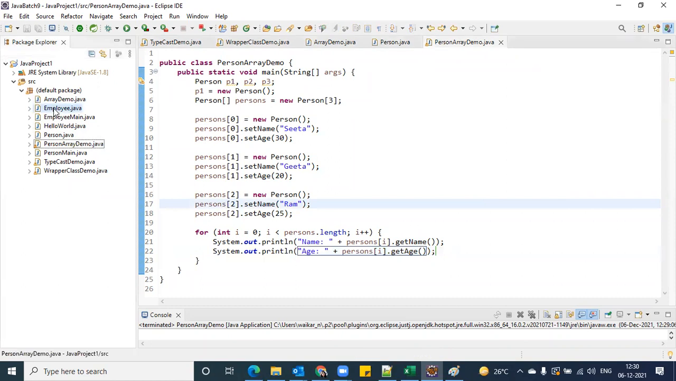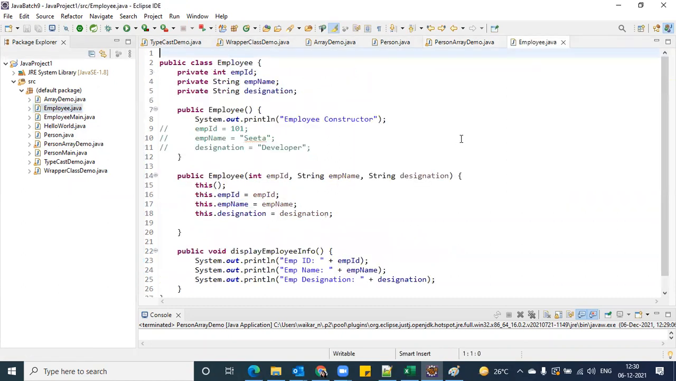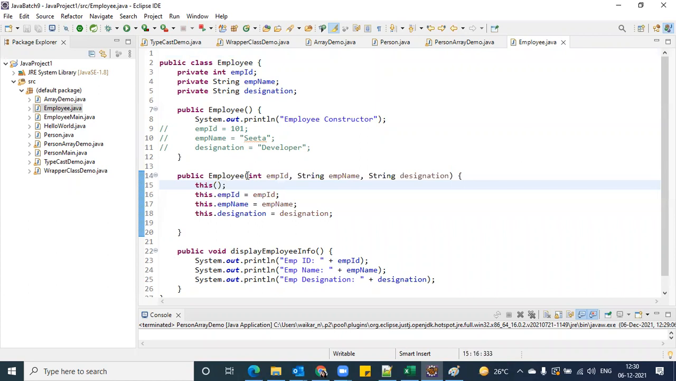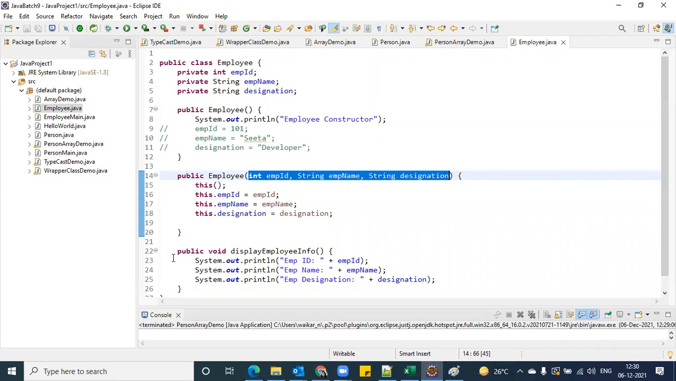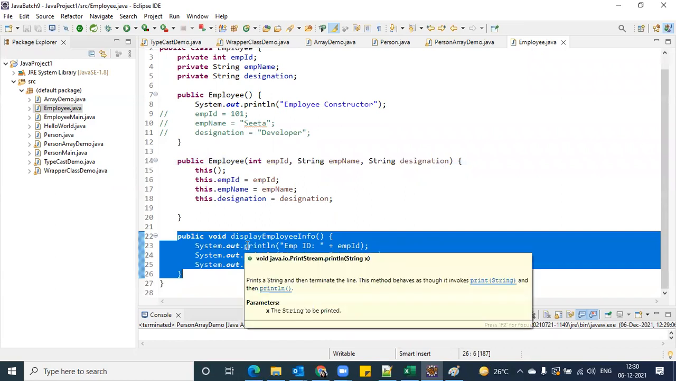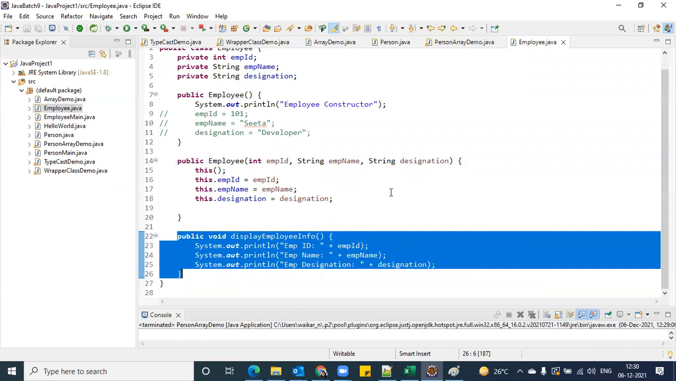Fine. So now can you create an array of type employee? Create another class, employee array demo, and create an array of type employee. Will you be able to do that? You are supposed to make use of this constructor to initialize the data members, and you are supposed to invoke this particular method to print every employee's information. Please do.